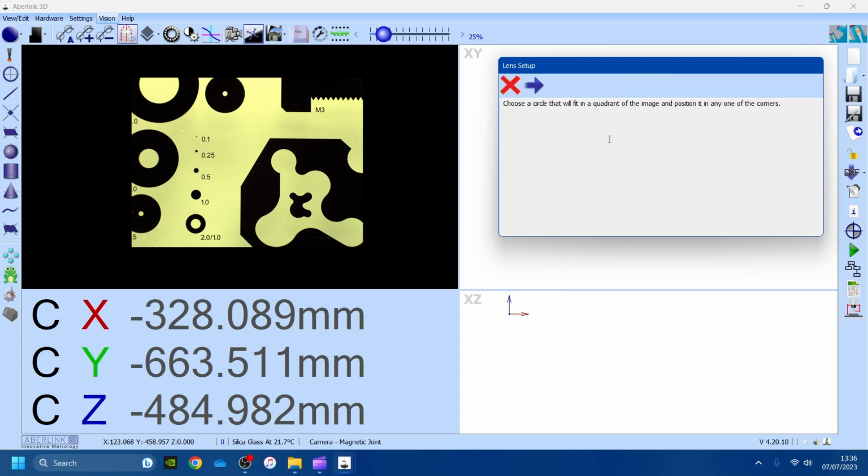So if we click on the icon to start with, you'll see it says choose a circle that will fit in a quadrant of the image and position it in any one of the corners. So when it says quadrant, it basically means splitting the camera field of view into 4 sections, like a cross. This would be 1, 2, 3, and 4.